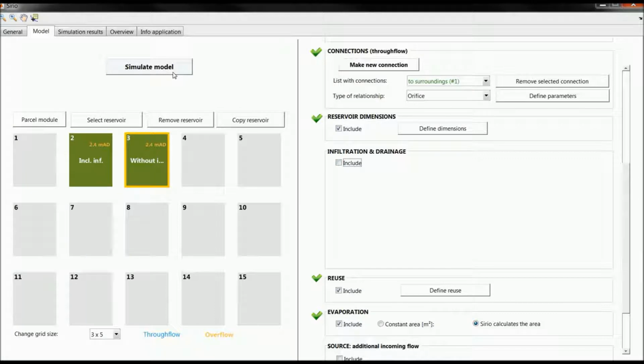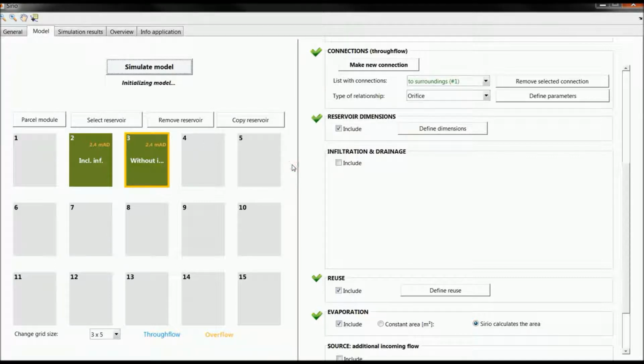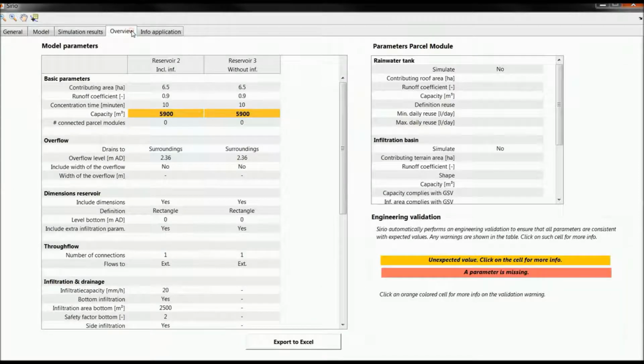And I can simulate my model, but here we can see that there are some validation warnings. So I will continue with the simulation. That's always possible if you have a validation warning, but I will also inspect the validation warning in the tab Overview. And here you can see that there are two cells marked in yellow, and for this we have an unexpected value, as you can see here. So Sirio can simulate the model, but it warns us for some unexpected values.